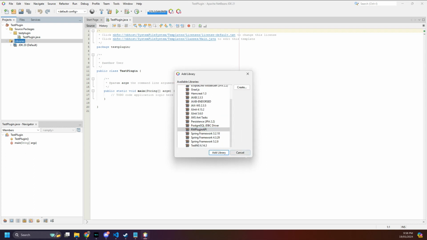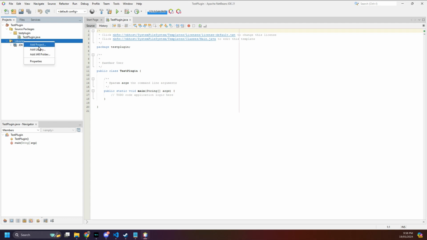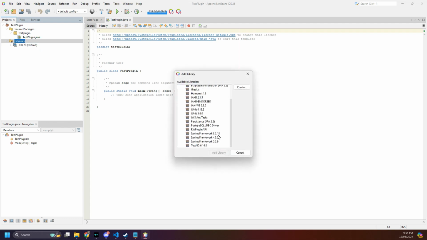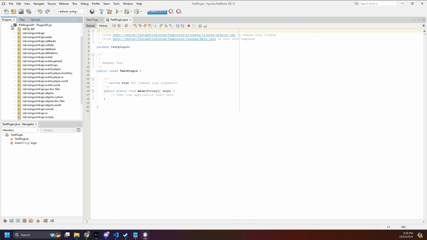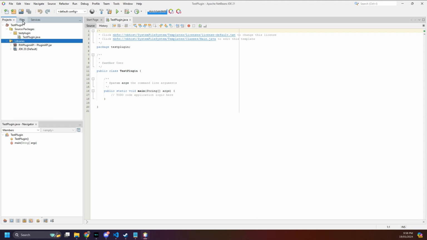So if I click to cancel on this and then I wanted to add a library, I should see RW plugin API in the list. So then there it is. Hit add library. And you can see it's added the library. The next thing that we need to do is create the resources folder for this project. Without the resources folder, the plugin will not load into Rising World Server.